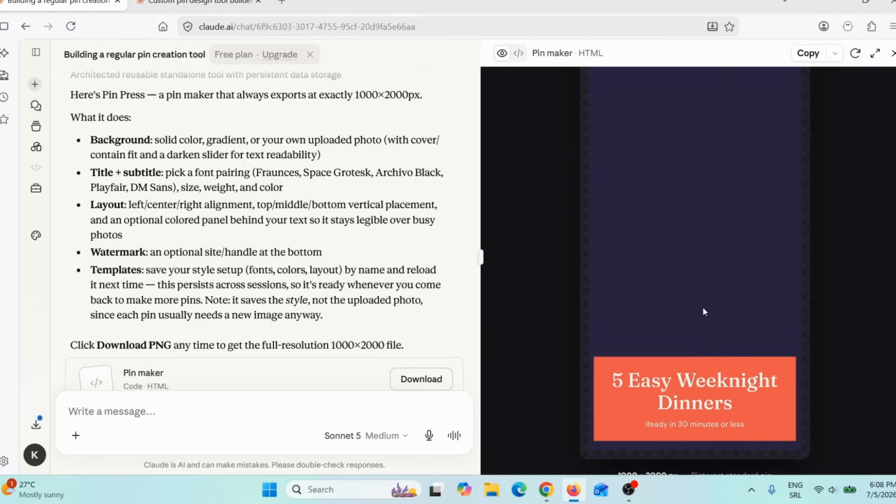This is a template that Claude AI used to make my pin, but this is not quite what I actually want. I wish to find a competitor's pins. I wish to make as best a pin as possible, and that means I need to find my competitors' pins that are getting a lot of engagement, and I need to do something similar. I need to make a similar pin.